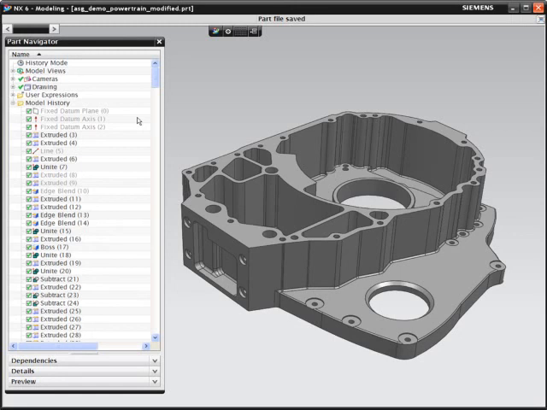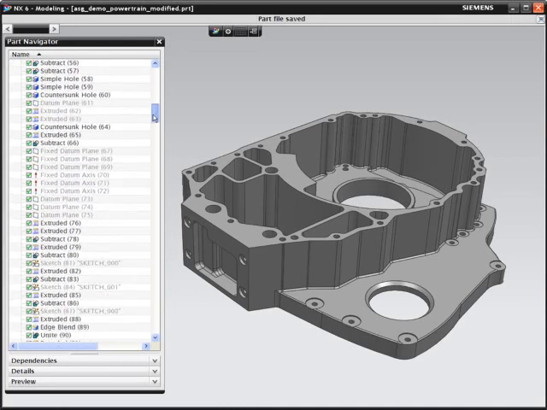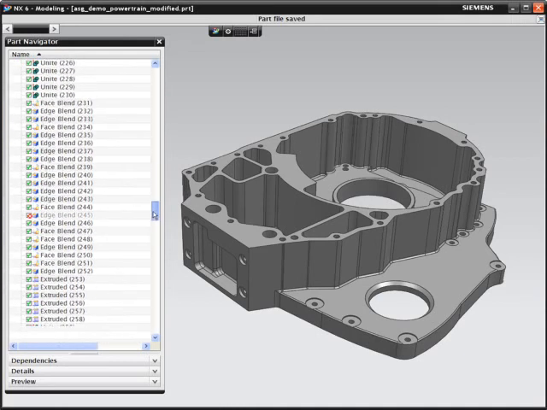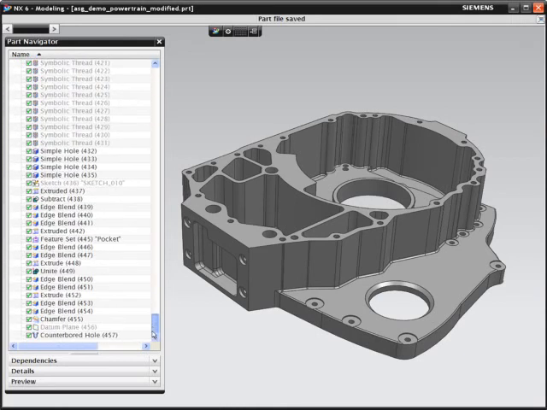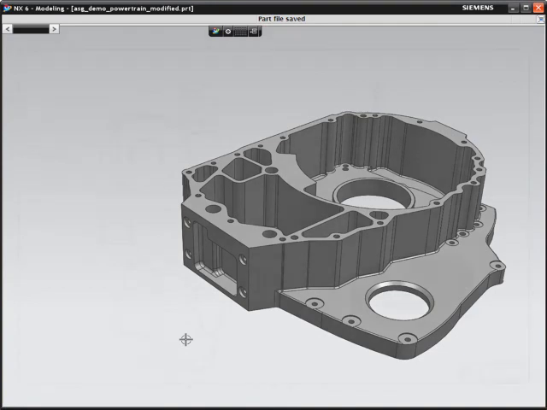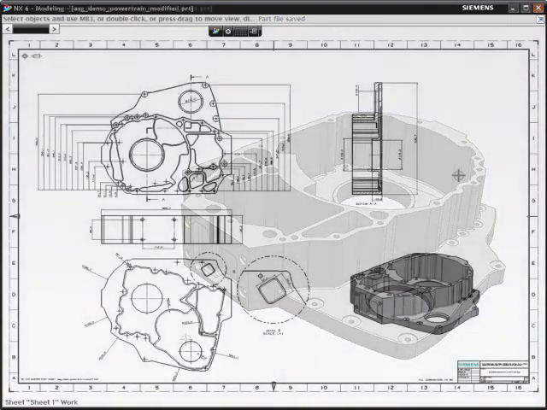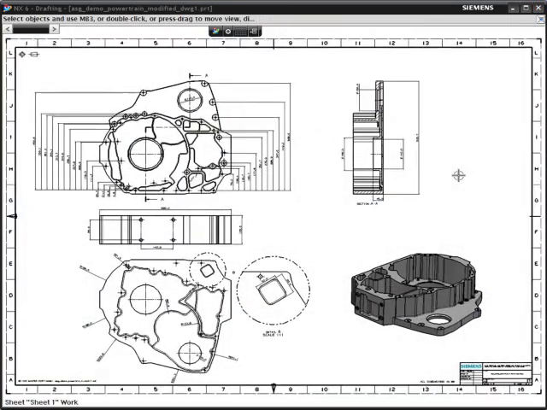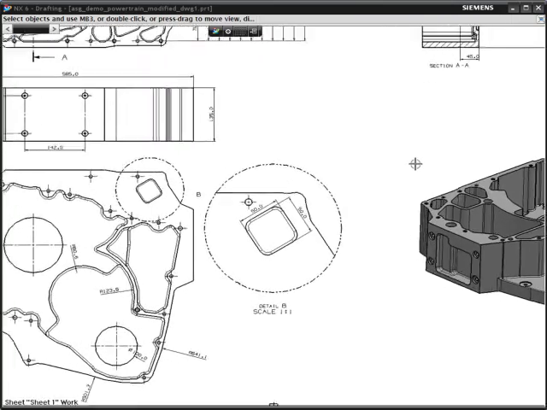NX Design Freedom, powered by synchronous technology, combines the flexibility of history-free design with the power of feature-based parametric modeling. You need to change this 8-year-old fully parametric part. If you review the extensive history tree, you would have a better understanding of how the part was originally built. The changes you make will also affect this detailed and associated drawing.